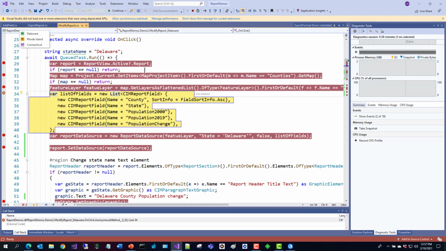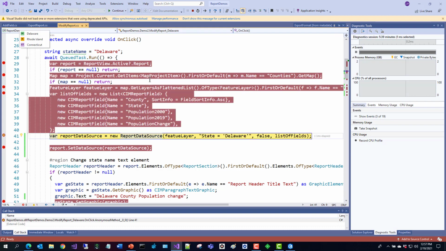Next, I create a collection of SIM report fields. Each of the SIM report fields in this collection is an existing field in the data set, and it is the same collection that is in the Vermont report. Using the constructor, I create a new report data source object. I pass in the feature layer, and then I pass in the definition query, state is equal to Delaware.